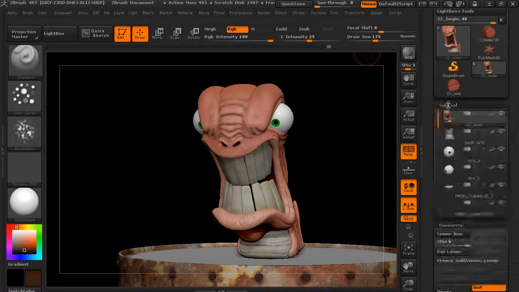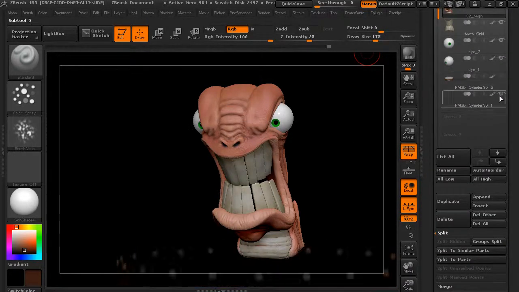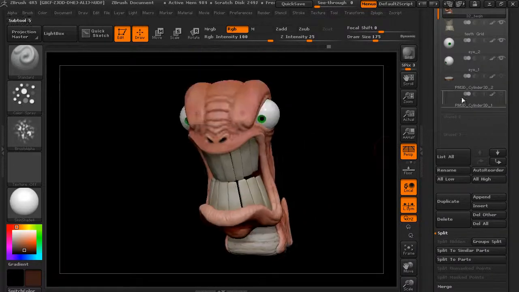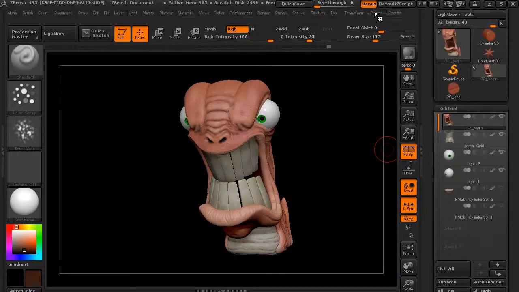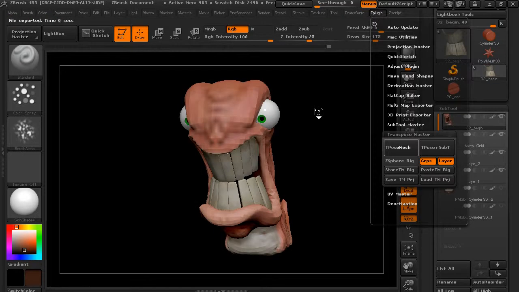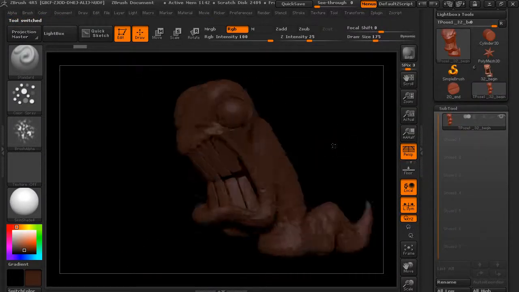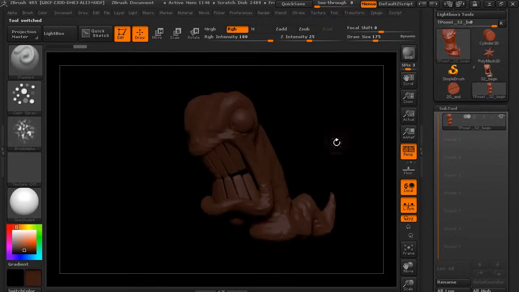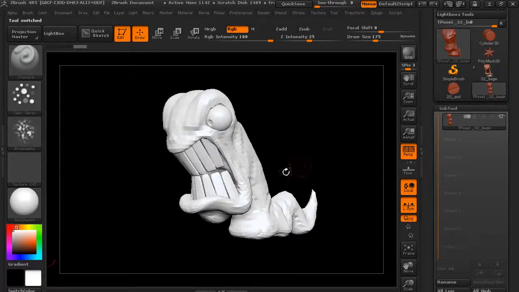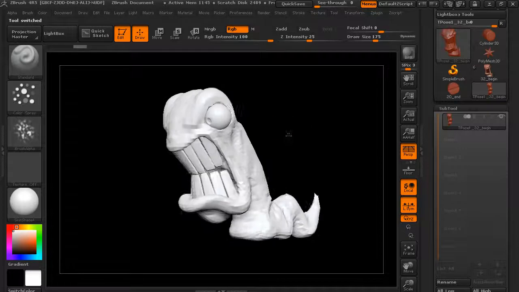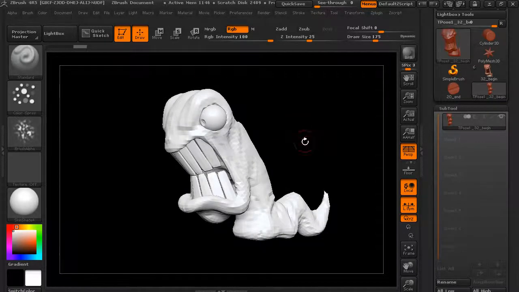Before we do that, though, I want to turn off these because I only want to transpose this guy. So go back in here. Now it's going to go through this process, and it's going to end you up with a mesh that looks something like that. And so from this point, you could use any of your transpose functionality.